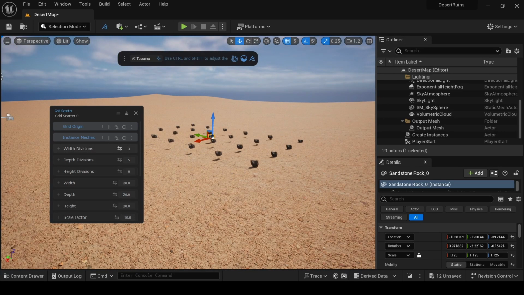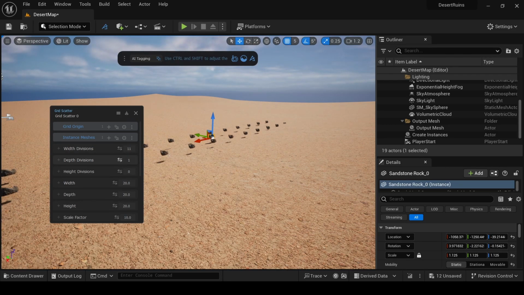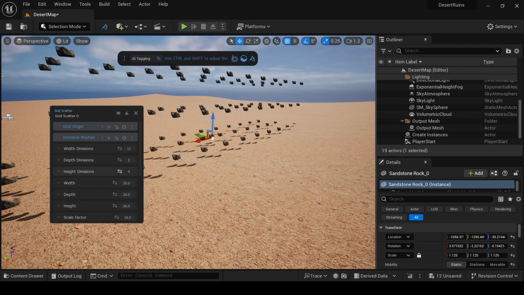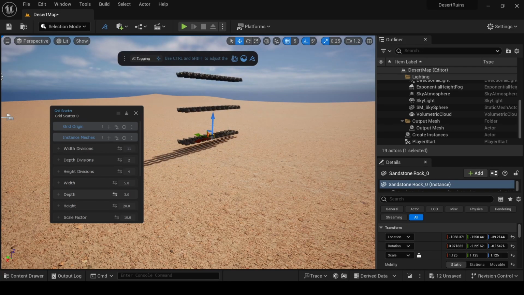But we need to make this grid into a wall. So to make this grid into a wall, we need to adjust some of the parameters. We want the rocks to be closer together by reducing the width, but increasing the number of divisions for width, depth and height. But this could be adjusted to your liking.